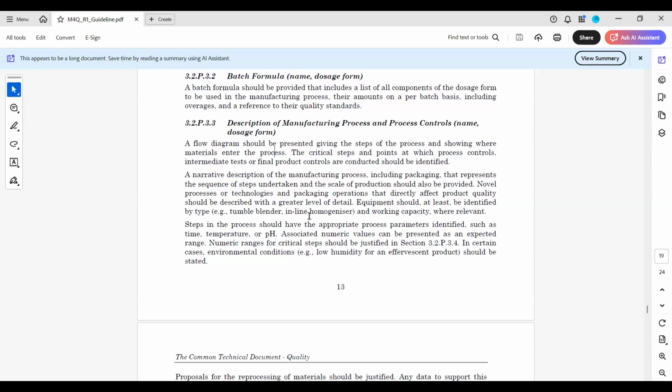Okay, any novel processes or technologies and packaging operation that directly affect the product quality should also be described with a greater level of detail. Any novel process or technology should be mentioned with greater detail only if it is affecting the product quality. If the product quality is not being affected, you can just give a brief description of the novel process or the technology. Then comes your equipment.